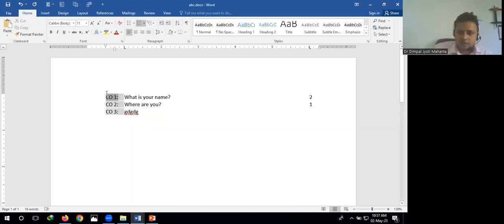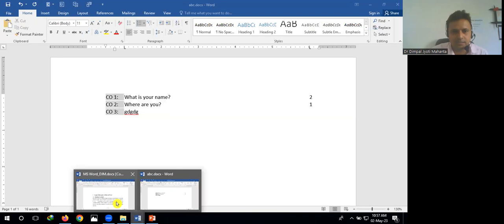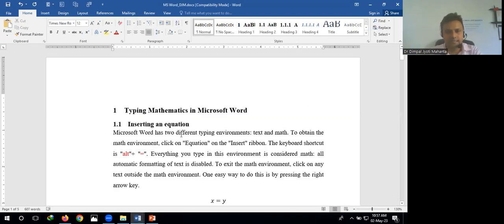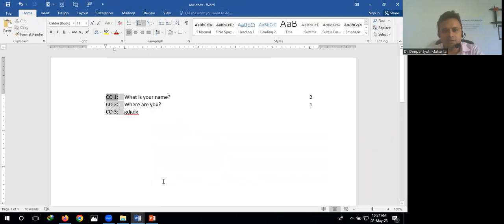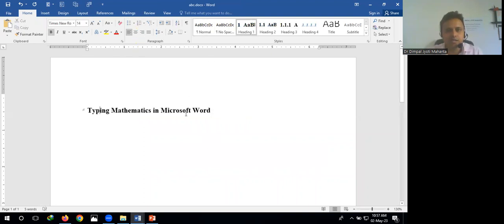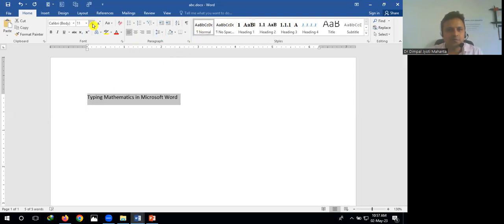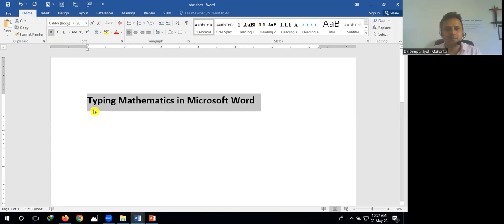Let me go to another document that I am preparing for this lecture. Now see, whenever we are writing some heading here, generally we need to write this kind of thing, typing mathematics in MS Word. So what we basically do is simply write something here and make it bigger and bold it to make it like a heading. But see, we need not do that. Whatever we need to do, everything will be done by MS Word only.